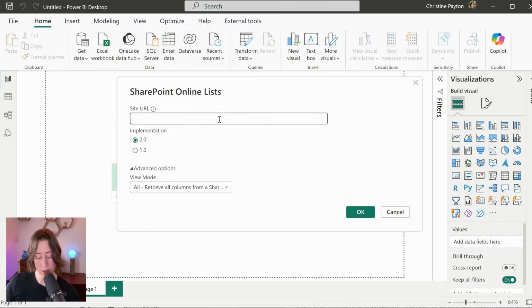Coming back to Power BI, I'm going to paste my site URL here. And then I have an option to select an implementation. This is basically the version of the connector. It defaults to 2. We're going to leave it on 2. I have another video that explains the differences between the 1.0 and 2.0 implementation, so I'm going to link that in a card on the screen, but we want 2.